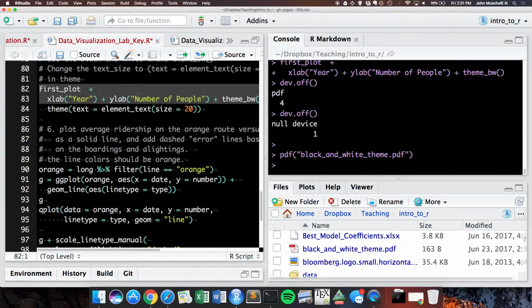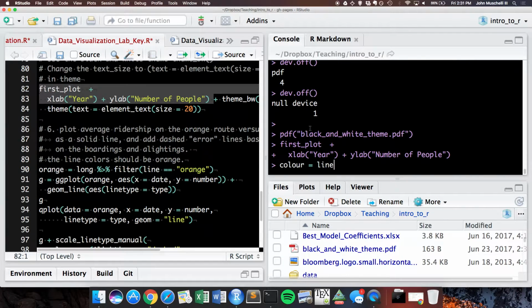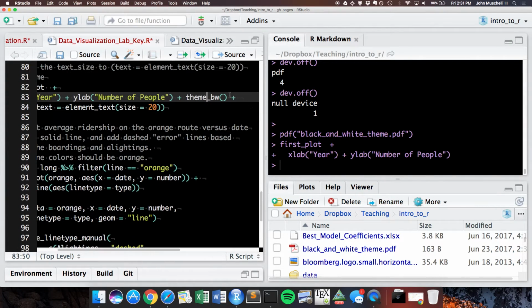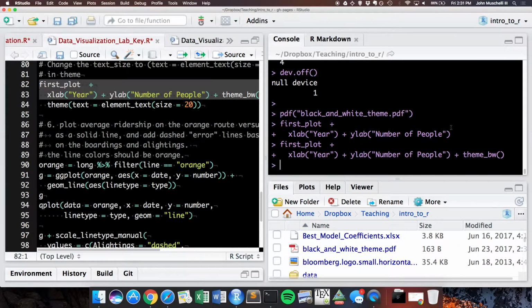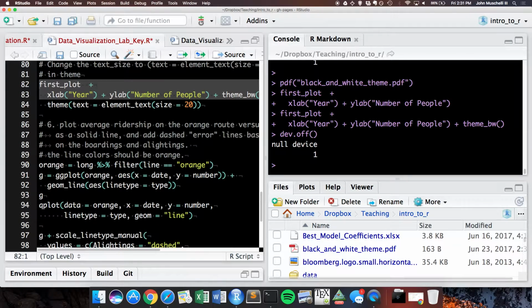So I open the PDF. I run my command. Nothing came up. Nothing plotted. I run the same command with theme black and white, and I'm going to post this immediately to the website. You guys can see what I mean by the differences. And then I say dev.off.